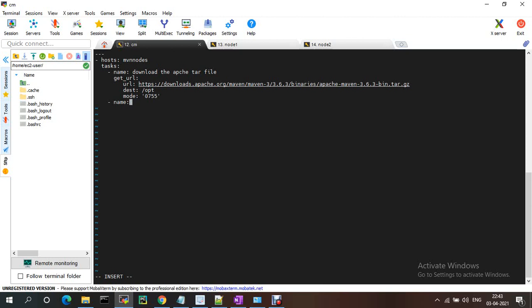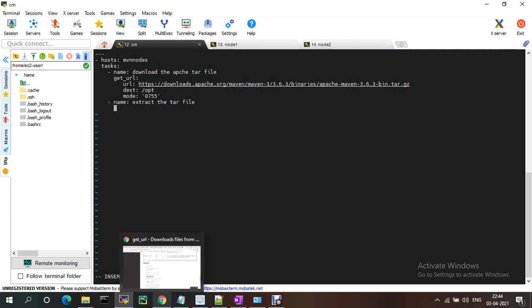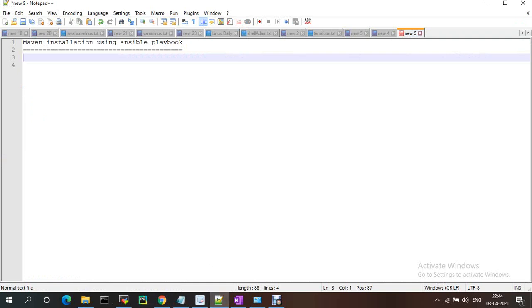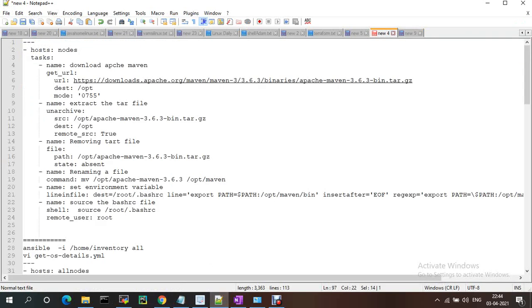Okay, extract the tar file. For that, the module is unarchive. I'll show you the playbook. See, unarchive. Okay, for that the source is this one.